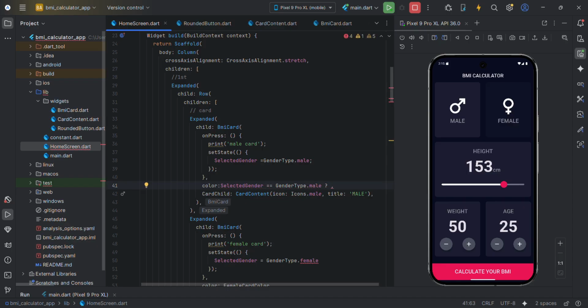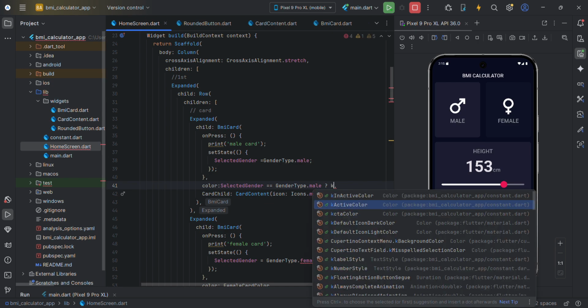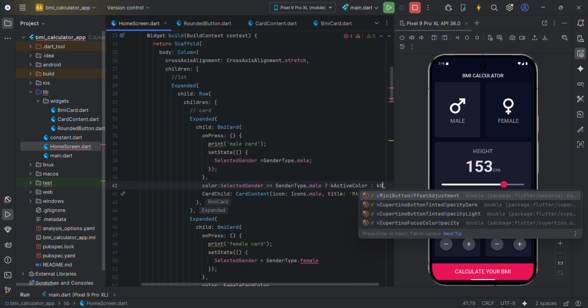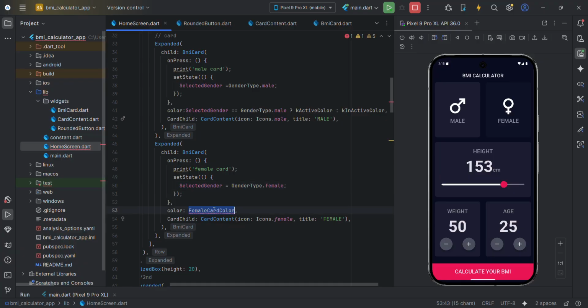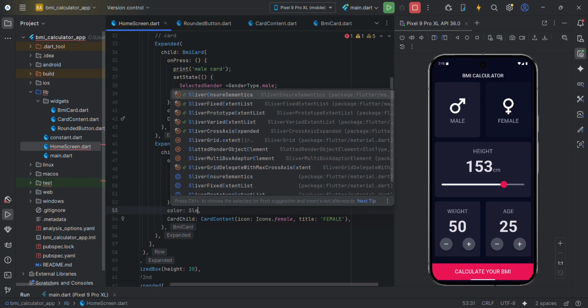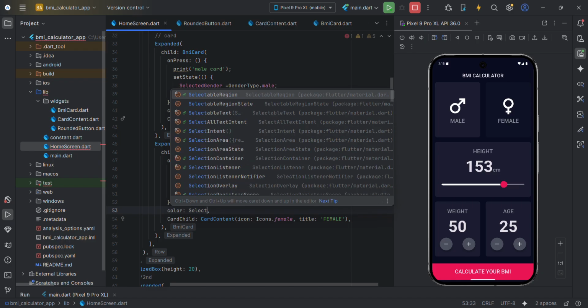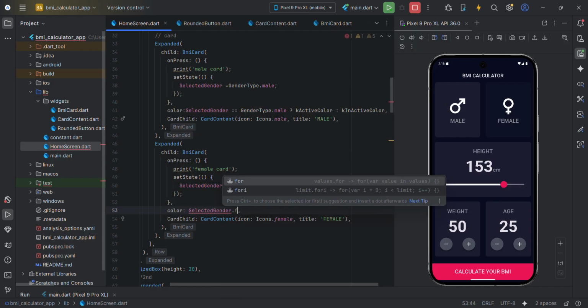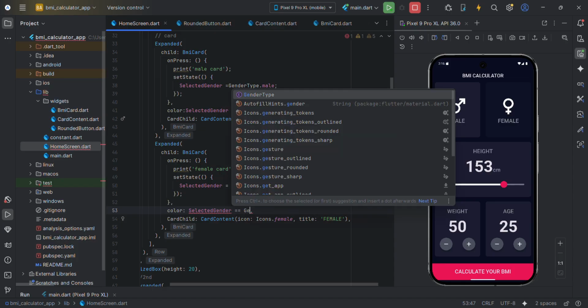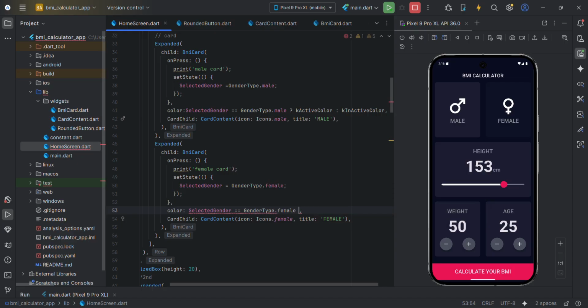Then if it is selected, we want that to be an active color, or else we want it to be the inactive color. Done. Same way here also, vice versa. That is, if we select on the card, selected gender is female, selected gender equals to gender type dot female, then let it become an active color, or else let it be an inactive color.